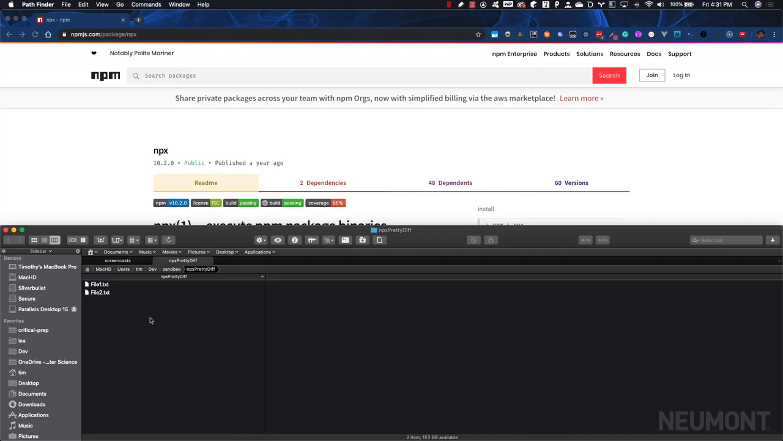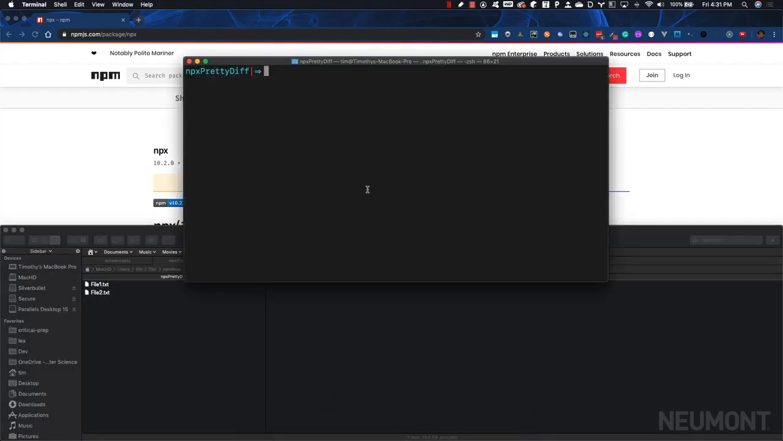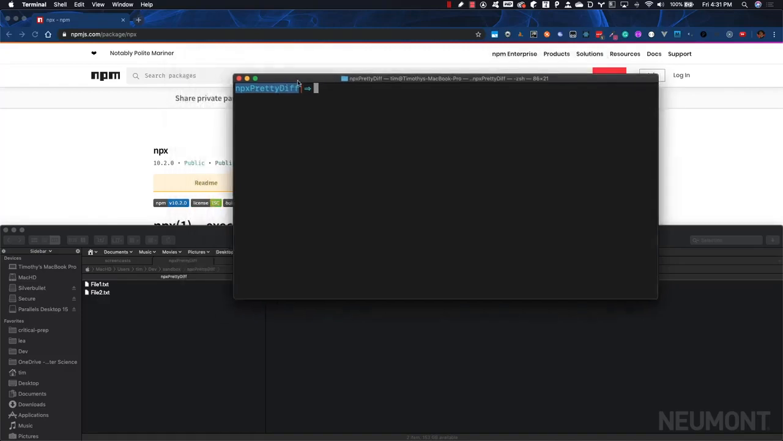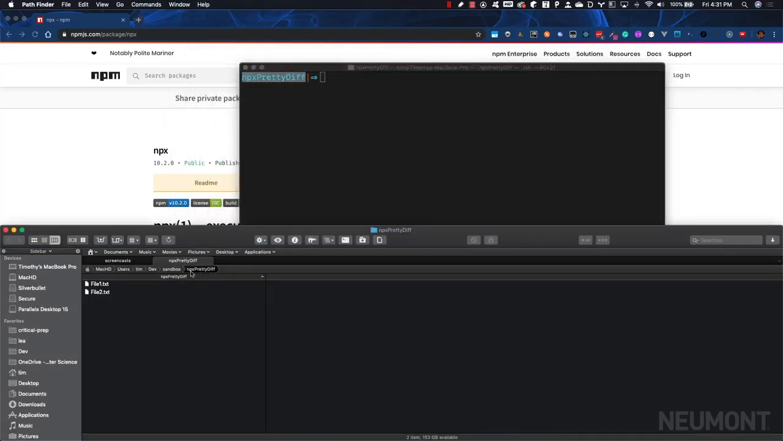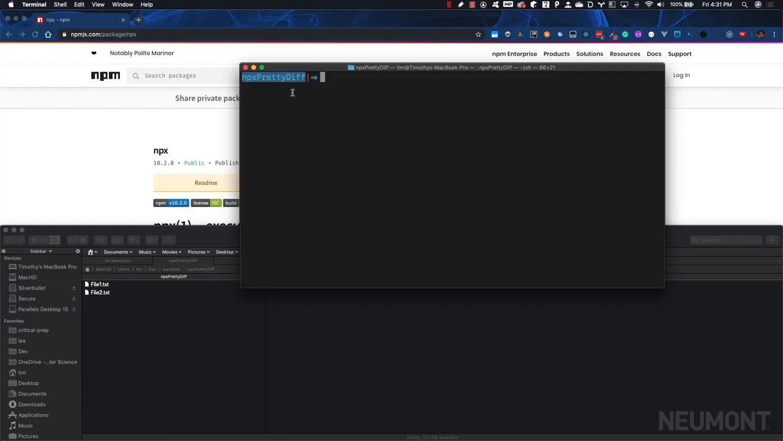On my computer, inside of my sandbox, where I've been doing a lot of my development for these screencasts, I have two files here. I have a file1 and a file2, and they are simply text files. I have opened up a terminal, and I am in that folder right now. The folder, you can see right here, is npx-pretty-diff. And if I do an ls, I should be able to see that I've got file1.txt and file2.txt.